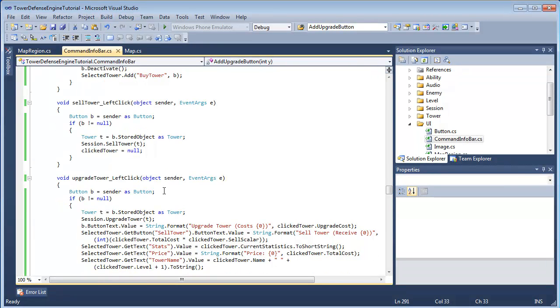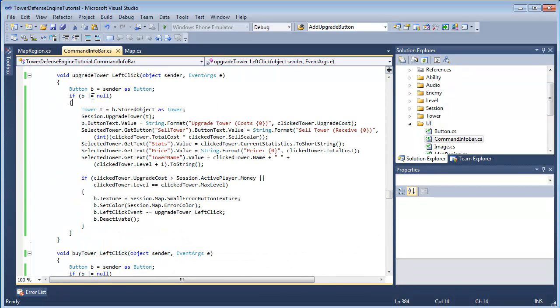So whenever we sell the tower, we need to call the sell tower from the session, and we need to set it as null for the click tower. Okay, whenever we click the upgrade tower button, we need to call session.upgradeTower, and we pass it the tower to upgrade. Now we need to reset up all the text values.